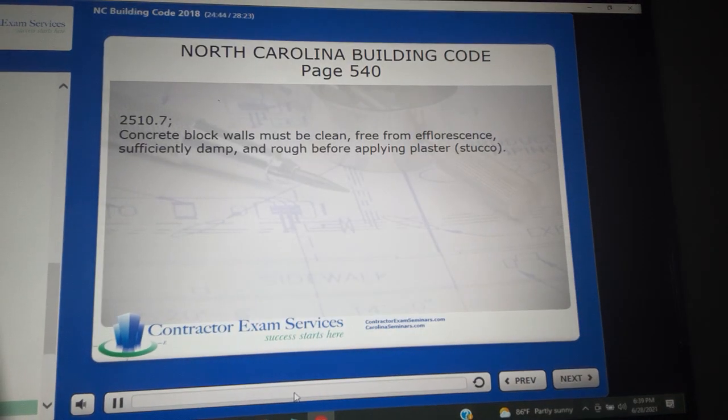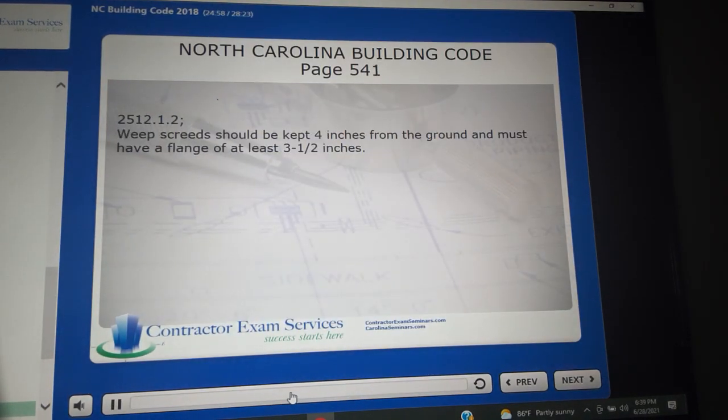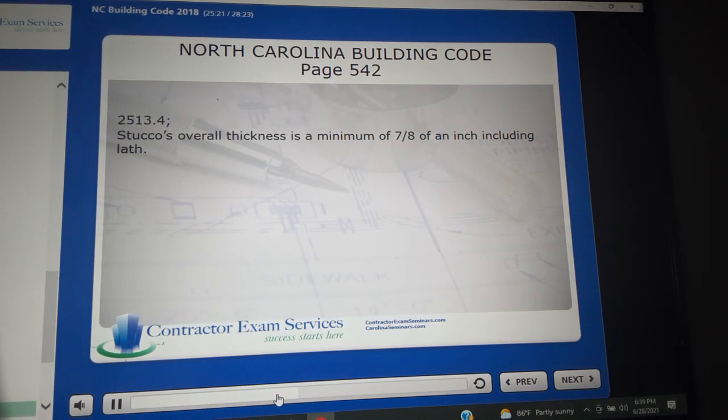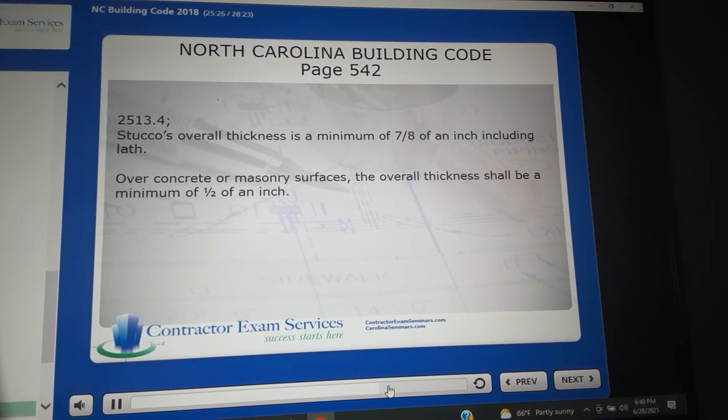Page. Weeps. Weep screeds shall be kept 4 inches from the ground and must have a flange of at least 3.5 inches. Stucco's overall thickness is a minimum of 7/8 of an inch, including lath. Over concrete or masonry surface, the overall thickness shall be a minimum 1/2 of an inch.